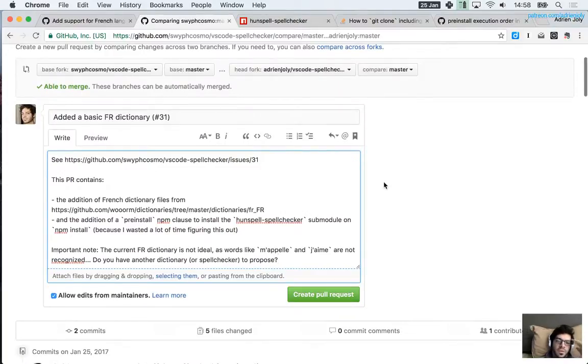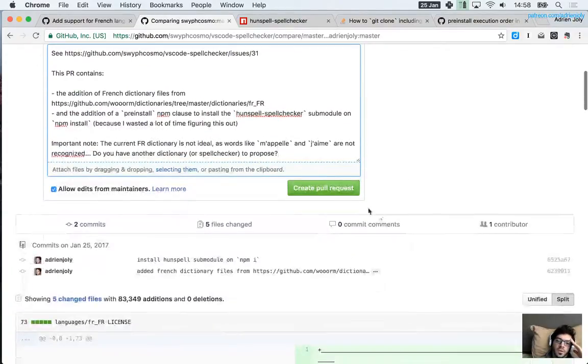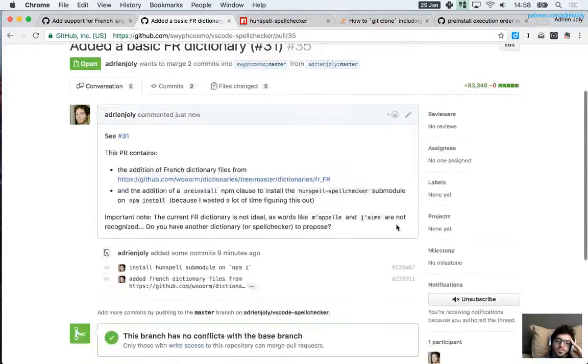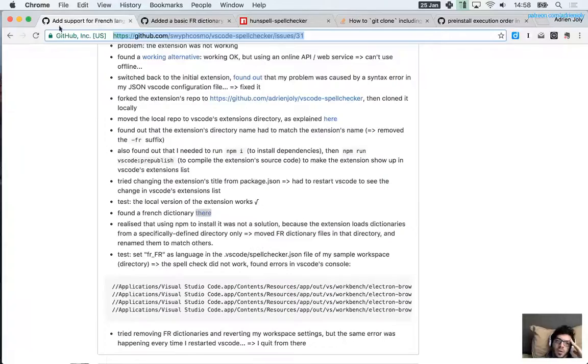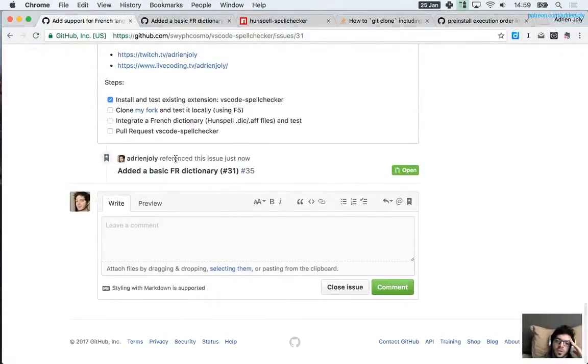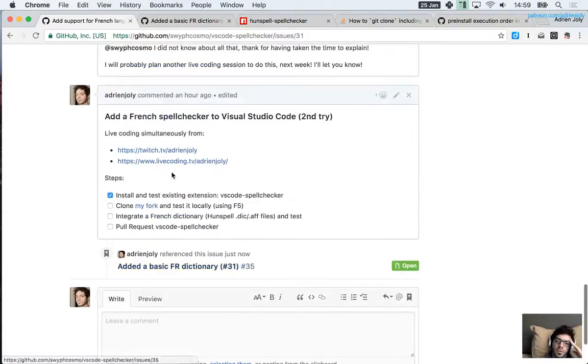Okay, I think this is good enough described. So I'm gonna go on and create the pull request. And normally, if I go back to the topic here, to the issue, yeah, you see that I referenced this issue in this pull request. So this worked, and this is done as well.